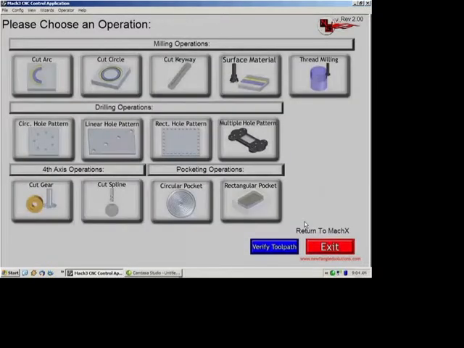Press the continue button. Now we're in the operations screen. We can see that there's many operations that we can do. There's a wide variety of operations, some of which will be added. We're going to be doing some stuff with patterns and whatnot, as it's been a popular request. But to get started, I think we'll select the circular pocket.